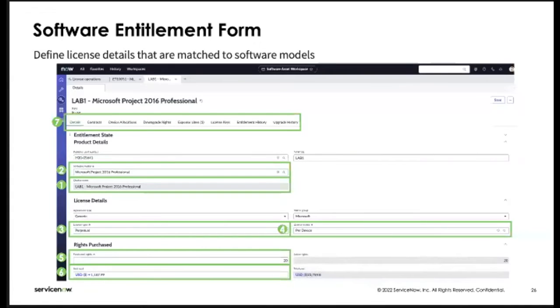Number 5 is purchase rights. How many quantities do we own? Number 6 is unit cost. How much is one license? Tabs, number 7. This is additional entitlement information. It has contract linkage, allocations, notes, etc. And number 8, more tabs, additional entitlement information, up-down rights, license keys, etc.